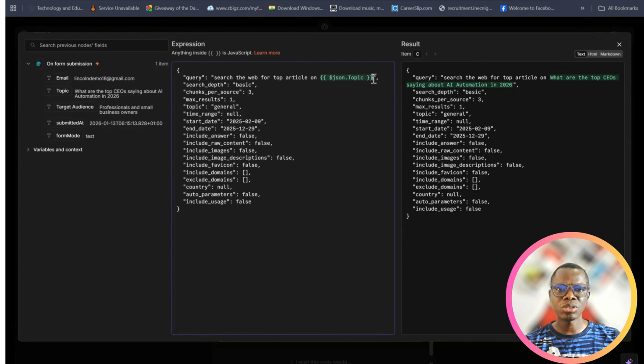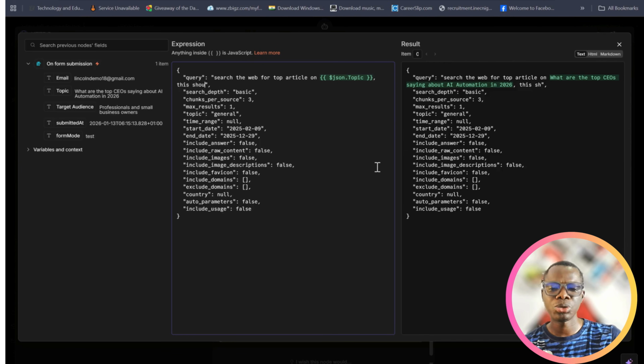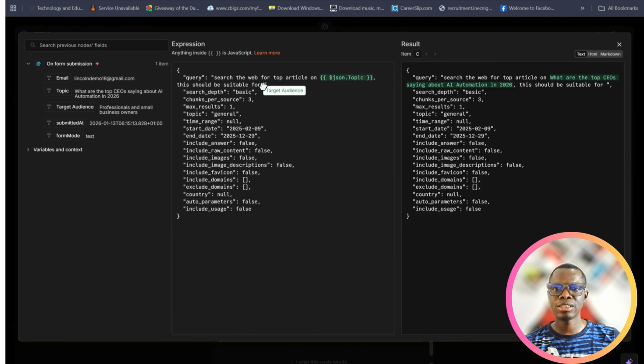And I still want to continue inside the double quotes there, and I want to say this should be suitable for who? For my target audience. So I want to drag the target audience inside here.